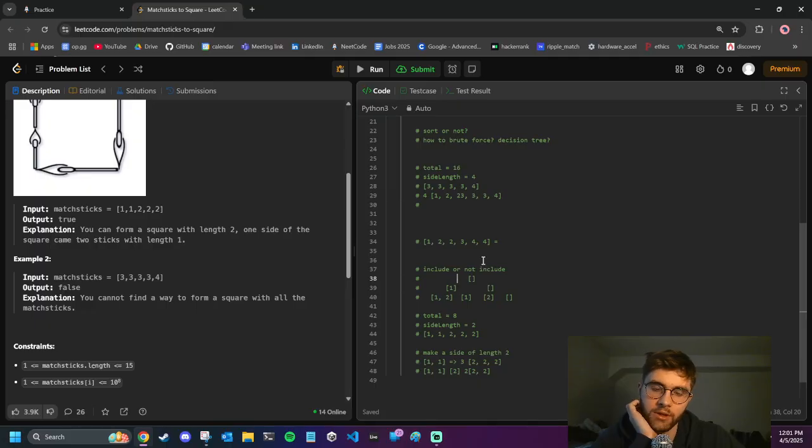And what would the goal be here? The goal would be for us to find a side length. And then once we find the side length, we would... A thought popped into my mind that the order of these doesn't really matter, so it may be more effective to use a dictionary where it will be the stick and then how many of those sticks that we have.